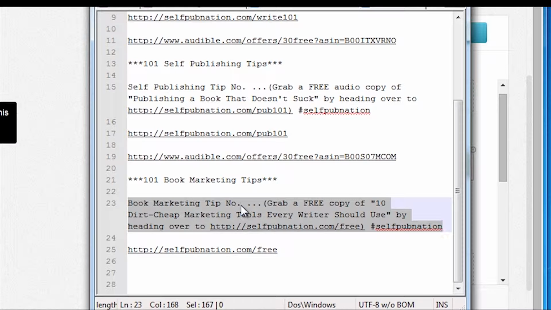I can put in the new number for the tip. I can put in basically the text that I want to customize it. But then this is always the same. I do an ellipsis just to make it a little more eye-catching. I put my call to action in parentheses, and I put my link and one hashtag. I recommend you just do one hashtag.